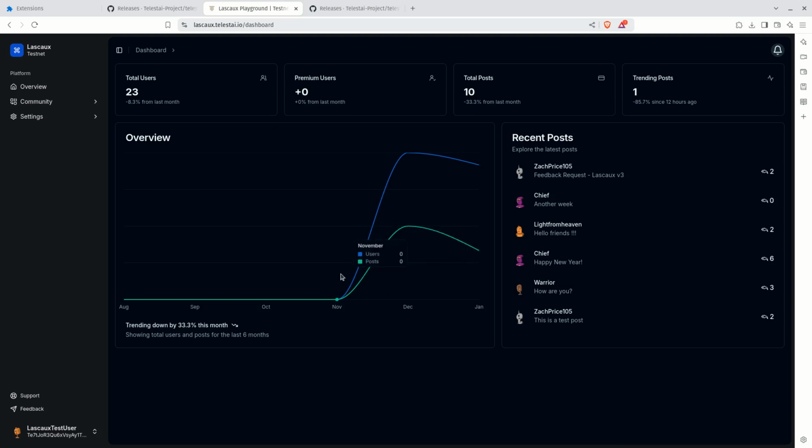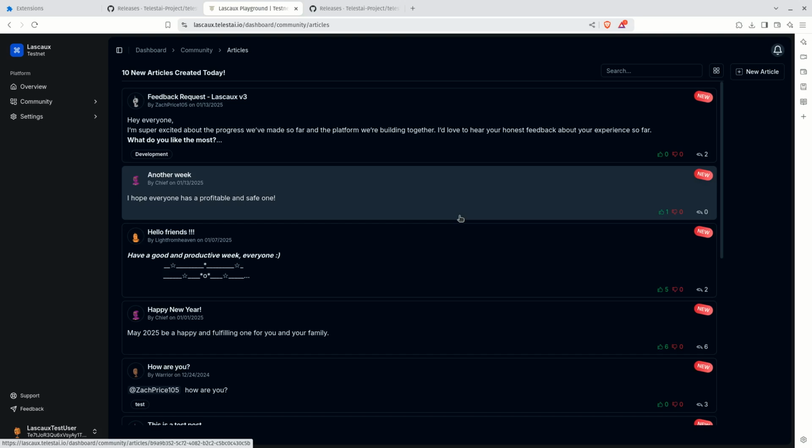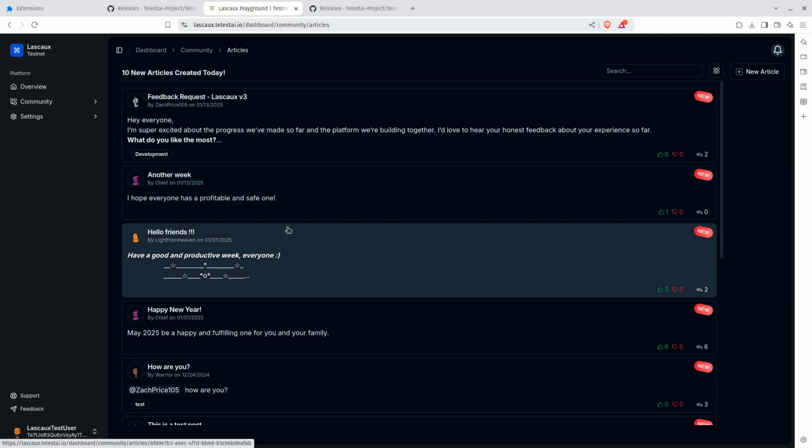We have this overview graph, which is telling you just about the users that we've gotten over time and the posts that have been made over time. You can explore some of the recent posts over here, but we'll go ahead and just go down to community, and you can see this is kind of where all the posts and actions like that are going on.